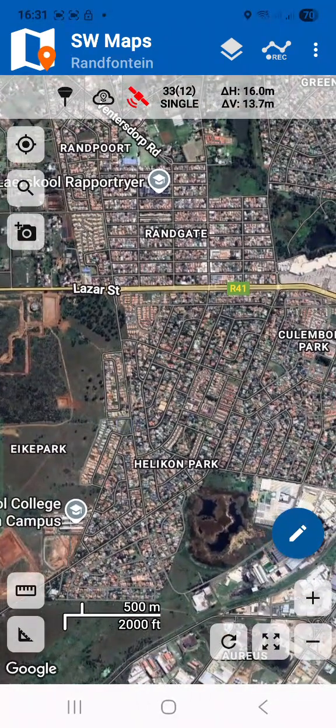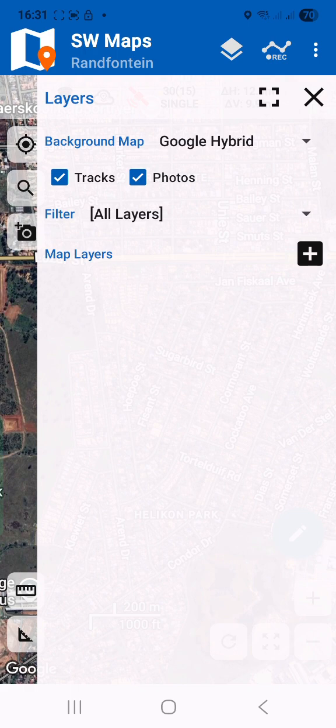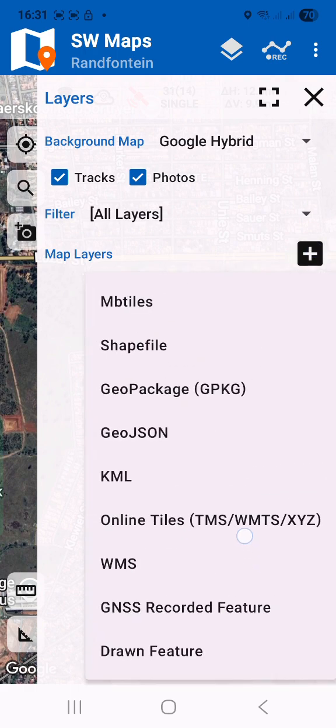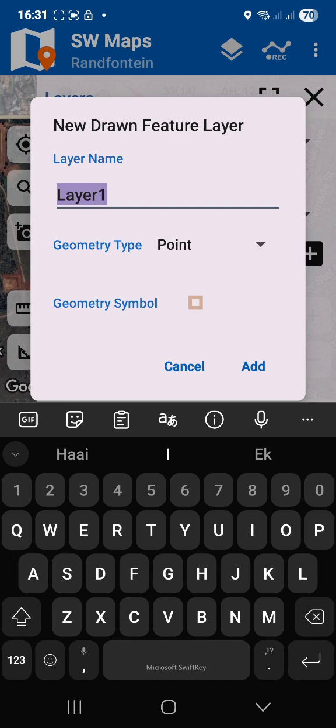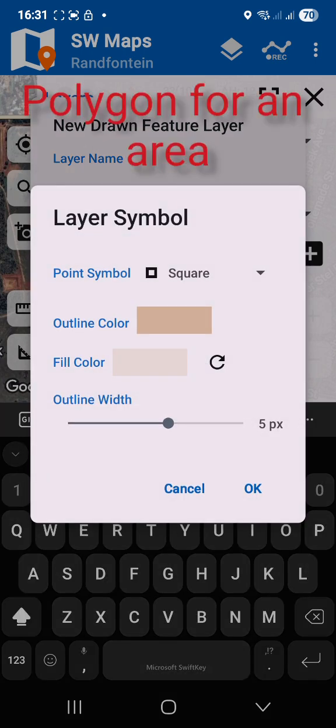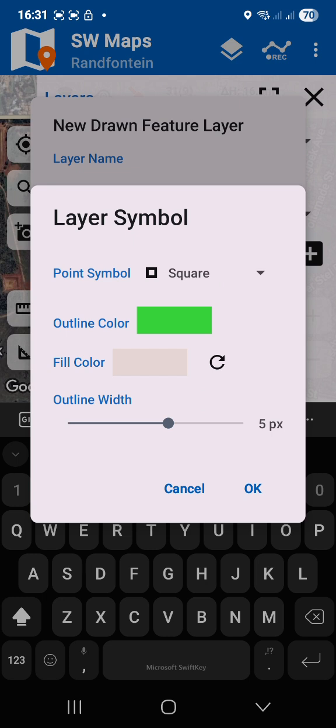Say for instance, OpenServe gives us an FDA and there is an area. First and foremost, you need to define the area in which you're going to work. So now you're going to create a feature. I'm going to go into layers and I'm going to create a drawn feature, and I'm going to call it FDA. FDA, say A1, whatever. It's not a point, it is a polygon, and I'm going to make it perhaps green. Let's make it green, and I say OK.